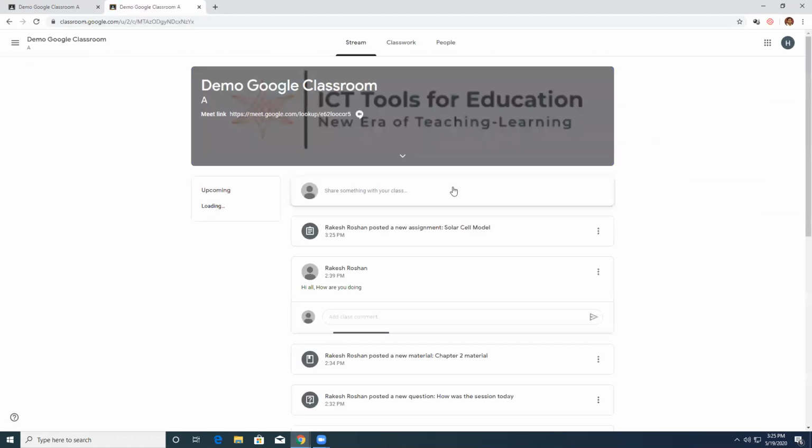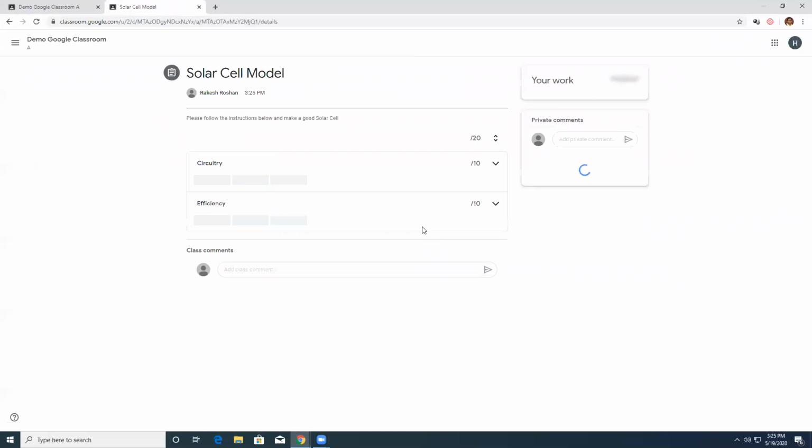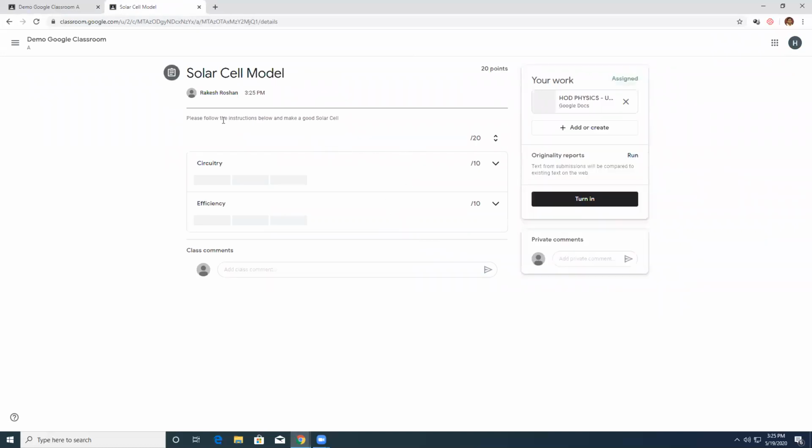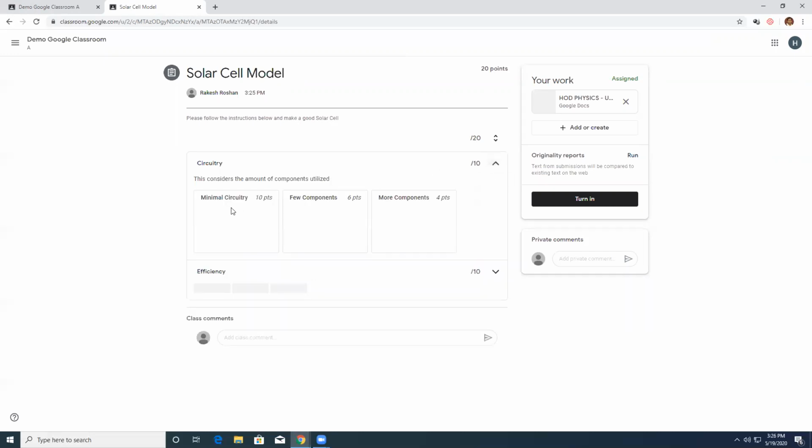The evaluation pattern is based on the rubric. So let the student go to class. Yeah, there's a new assignment that's there. Please follow the instructions below and make a good solar cell. Now he can see that it's for 20 points, and he wants to know the breakup. So circuitry is 10 points, and minimal circuitry gives him 10 points. Few components gives him 6 points. More components, if he utilizes in making this particular solar cell, that will fetch him only 4 points.